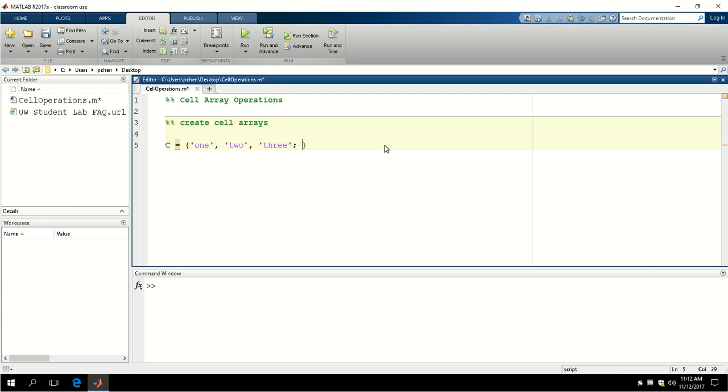When we constructed matrices, we also used the same convention: comma and semicolon. Comma separates different columns. Semicolon separates different rows. And then on the second row, we want to store all numbers, say 1, 2, 3. And that's going to give us a cell array. Let's run it.